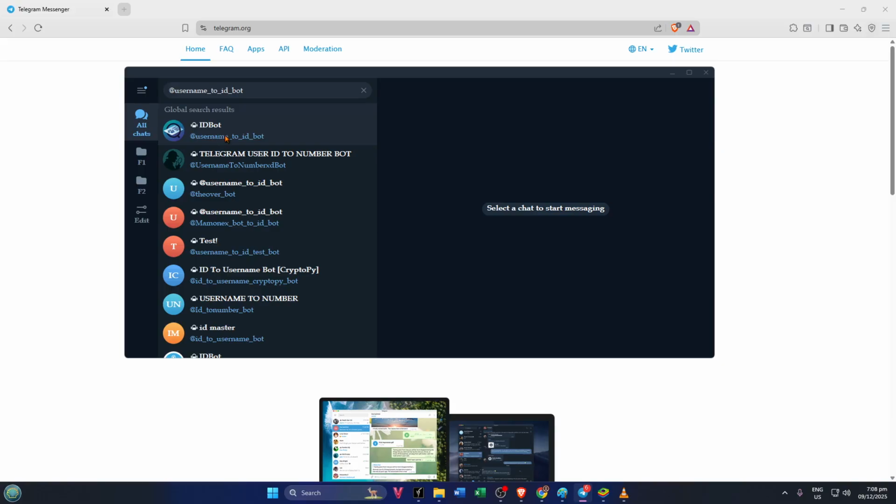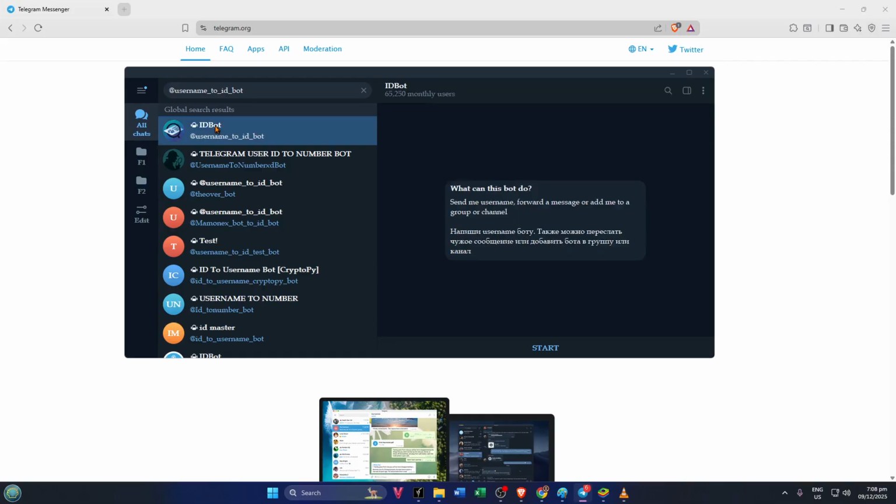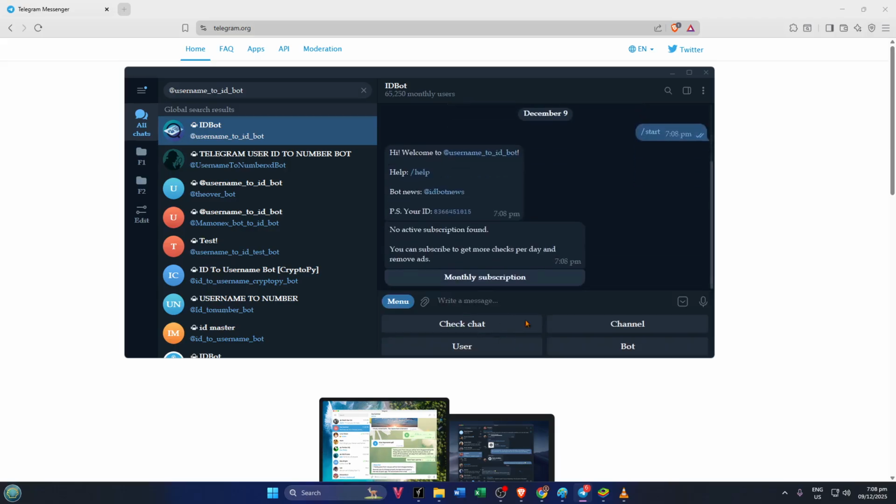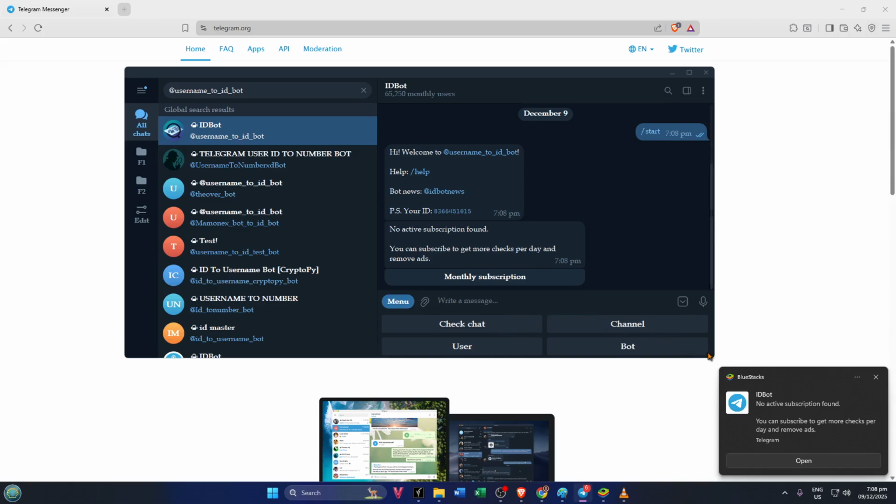Once you see it pop up in the search results, look for a name along the lines of username to ID. Go ahead and select it. When you open the bot's chat, you'll notice the familiar Start button toward the bottom. Click Start to wake up the bot. Don't worry if it takes a second or two. Sometimes bots need a moment to get going if it's your first time chatting with them.